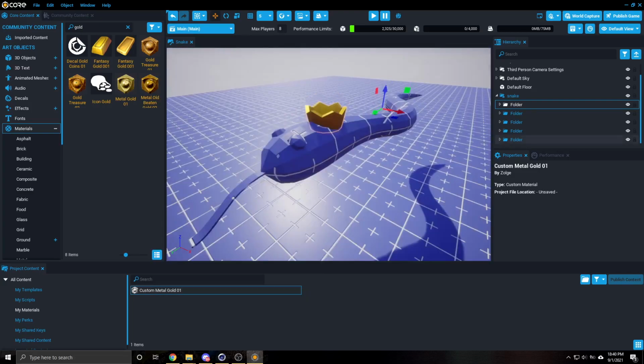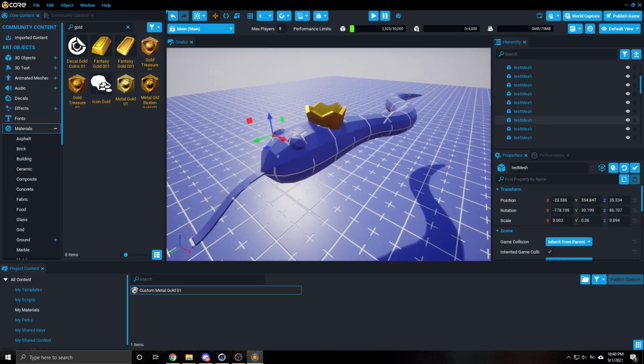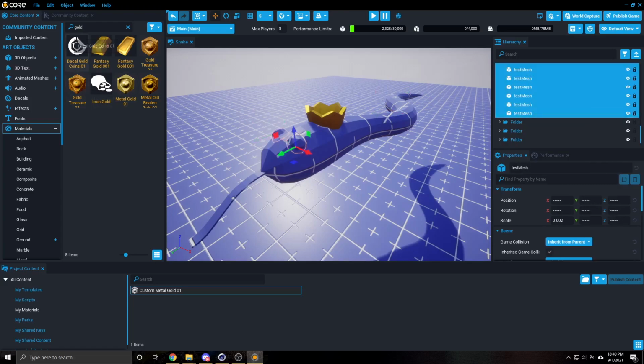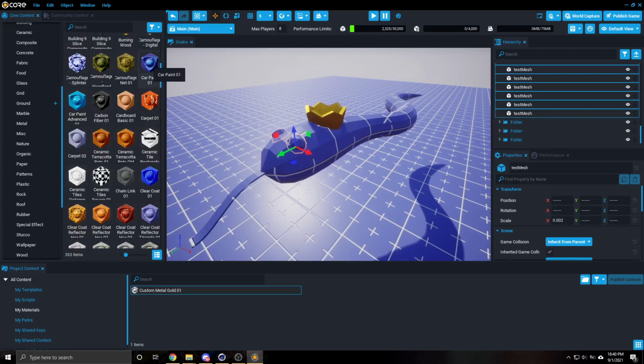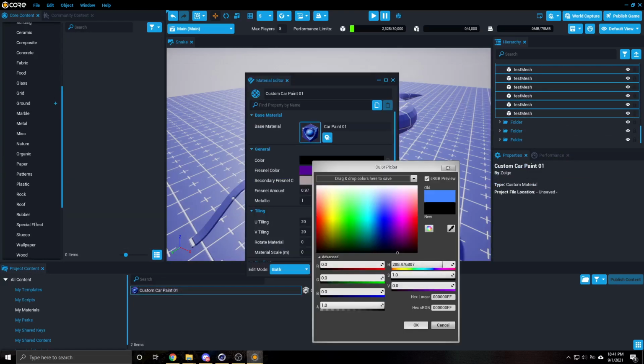Perfect. So let's go over to the eyes. Select all the polygons here. For the material, let's do car paint. Why not? New custom material. We're going to drag and drop it, select it, and color it black for eyes.